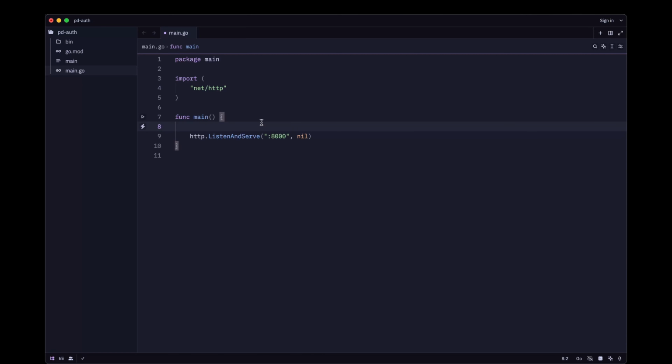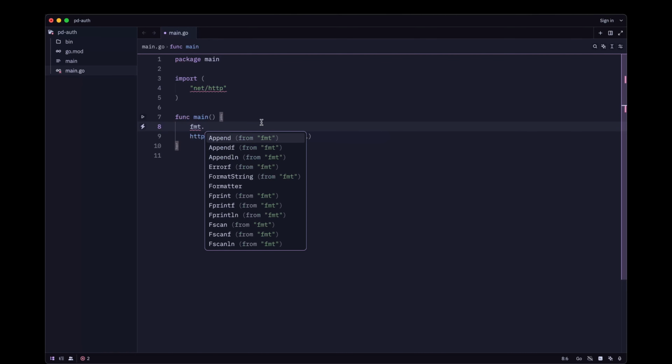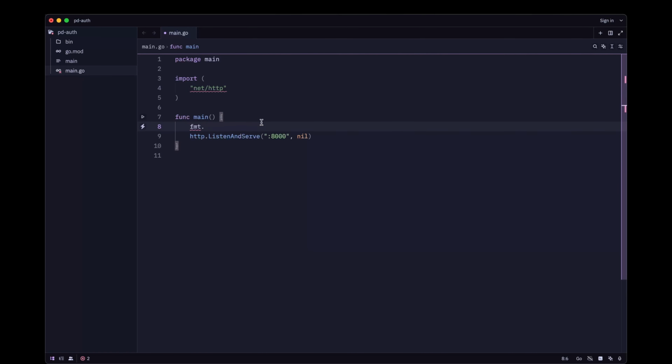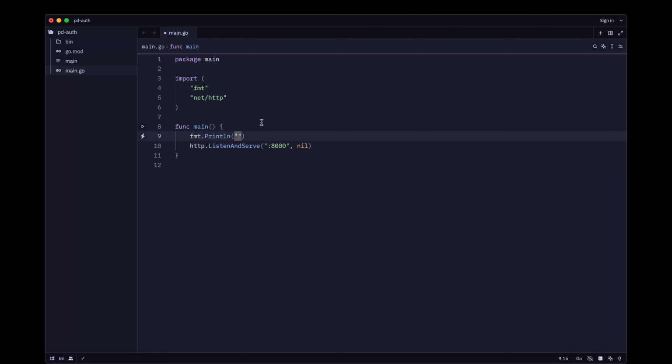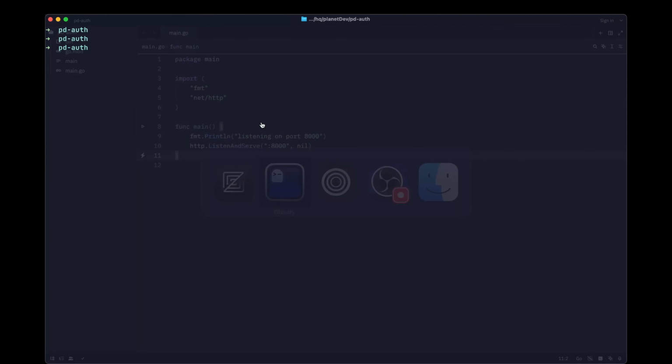Let's also print a message to our console so that we get to know that something has happened, like our service has been started. So fmt.Println, "listening on port 8000". All right, let's try this out. To run. All right, it has started listening on port number 8000.